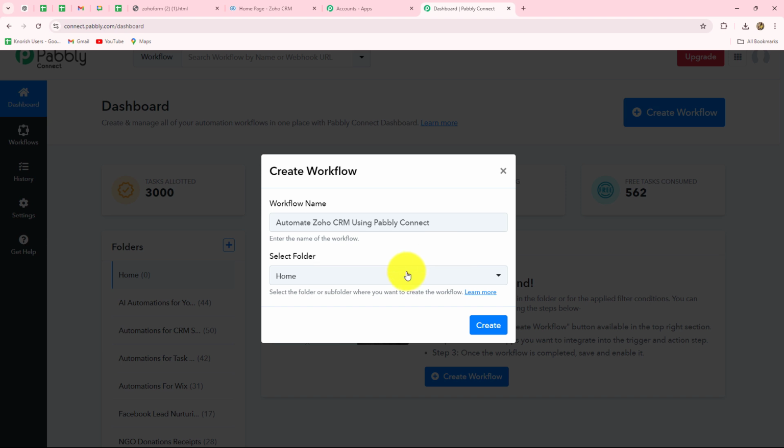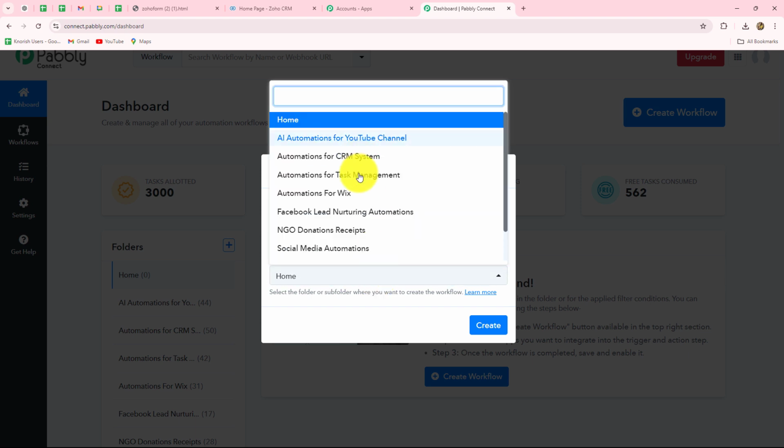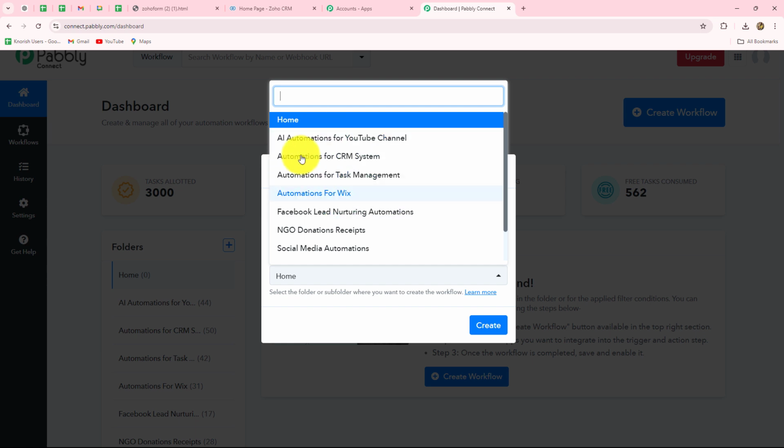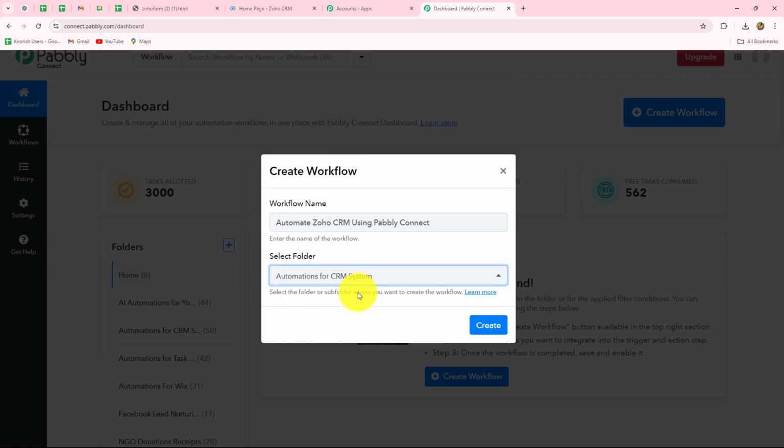After giving the name to my workflow, here I have the list of folders in which I want to save my workflows. You can see we have a list of folders. So what I will do, I will simply select Automations for CRM System among these folders.